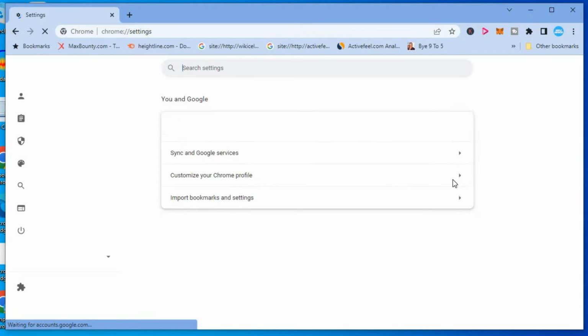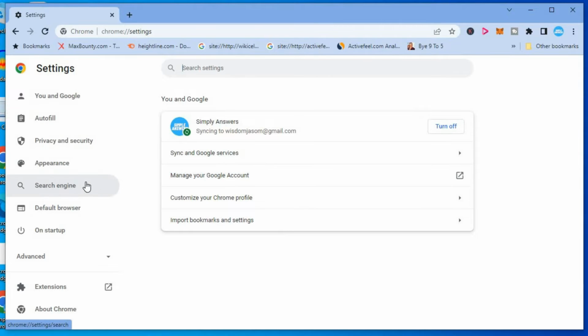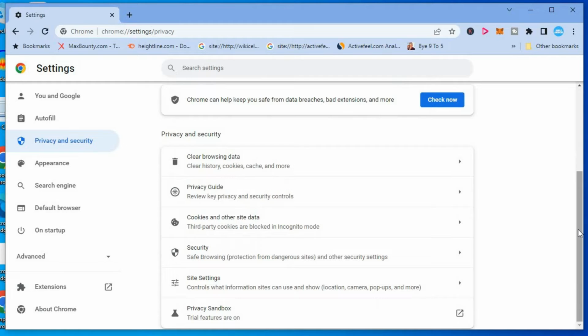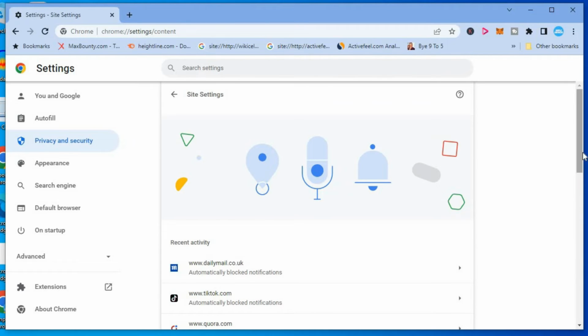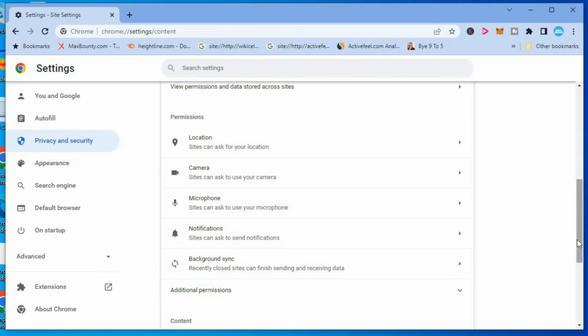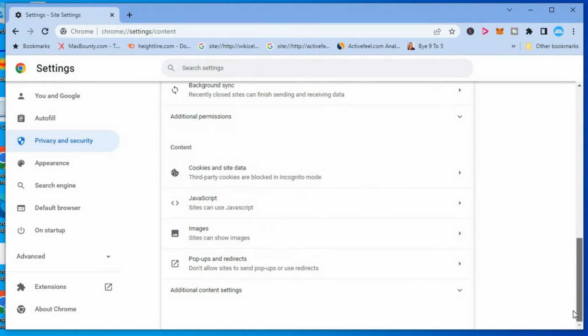Next, you're going to go over to the left hand corner and tap on Privacy and Security, and from here scroll down. Then tap on Site Settings, and from here scroll down even further and tap on Additional Content Settings, and then you're going to see Sound.